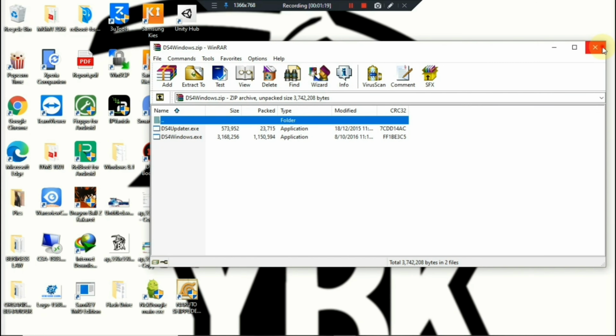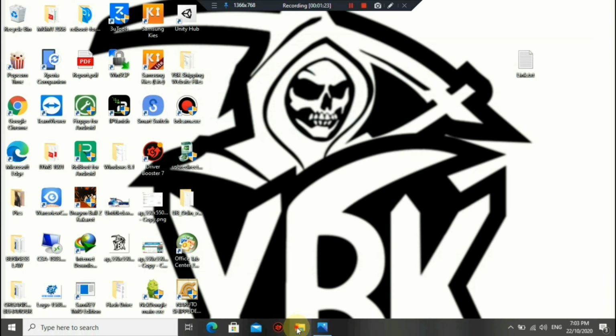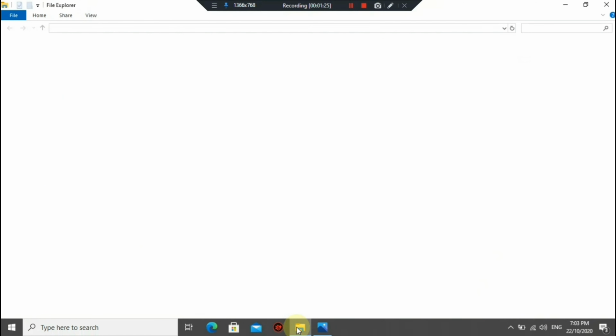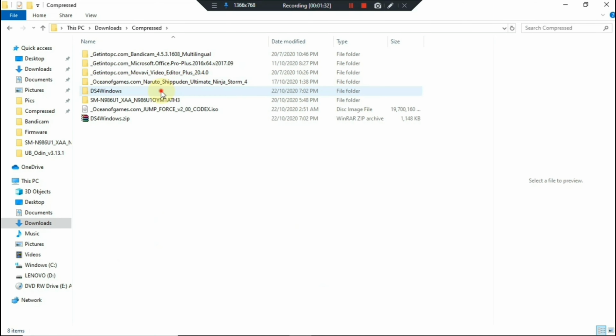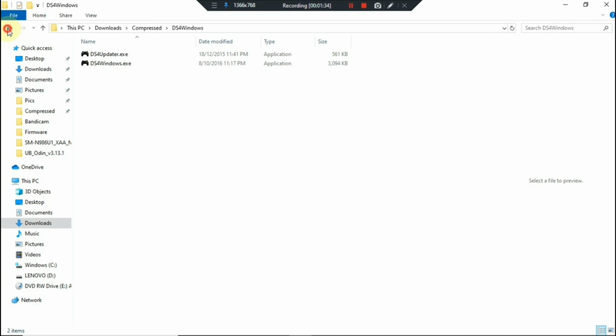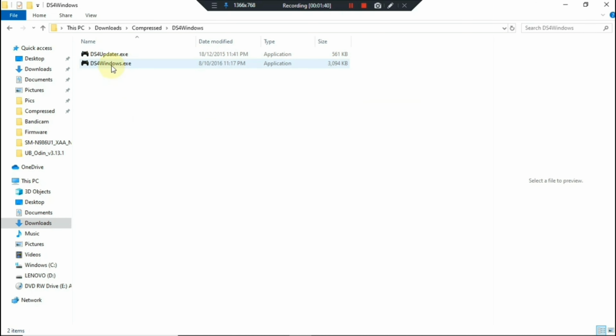All right, so next you're going to close this and go to your file manager. Then we're going to go to the downloads folder and then select compressed, or you can just select compressed from there. This is the folder right here, guys, the DS4 Windows folder. So you're going to open it, and this is the program right here that you're going to run. So you just double click on it.